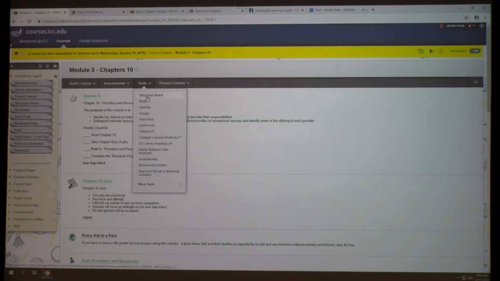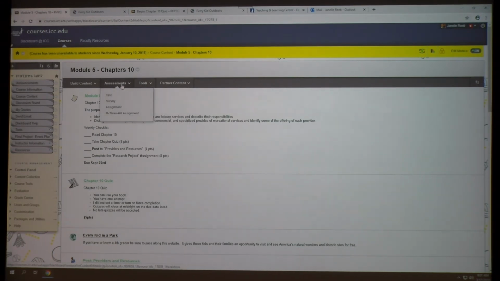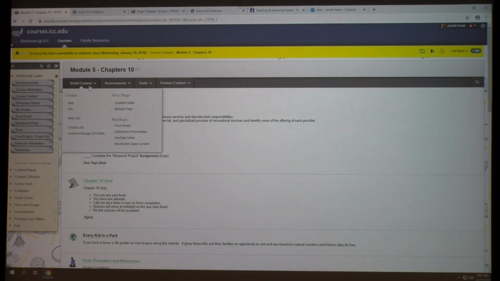And under tools, here's your discussion board if you want to add a discussion board. Blogs and journals are also very common. I would stick with the basics to start though. Stick with what you really need to have your content work for the week.